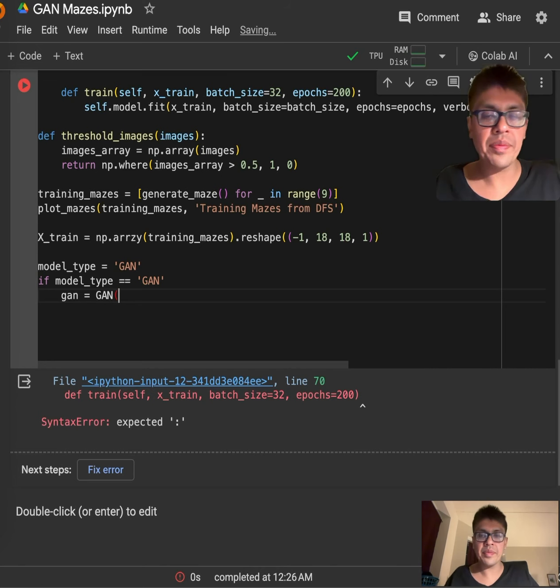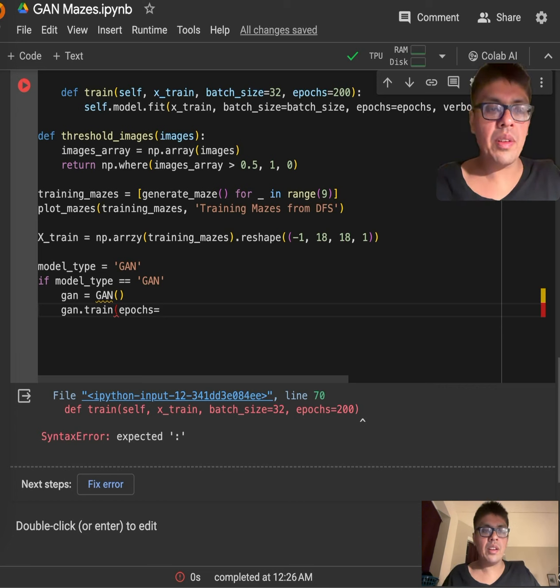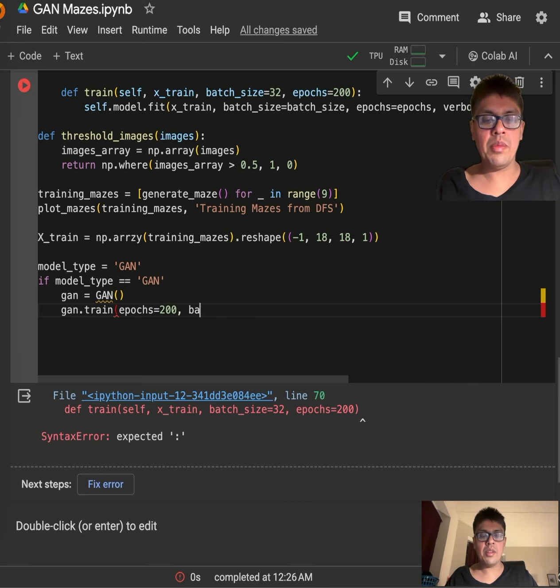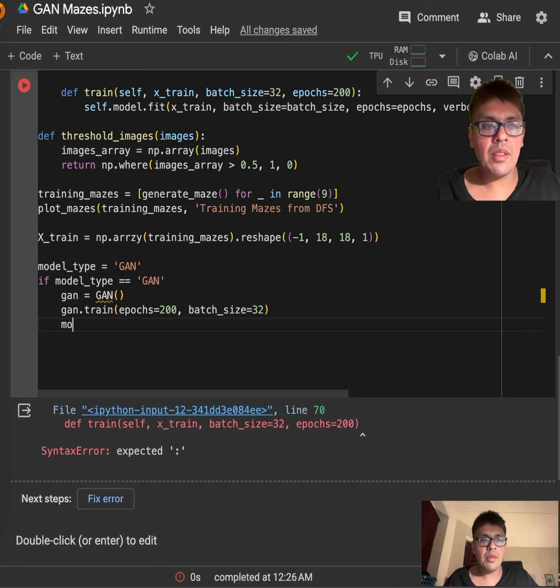GAN equals GAN dot pre-trained. Okay, so now we're going to actually train. Now we're going to execute the training loop. We'll do it for 200 epochs, but you'll see quickly how that doesn't always help. Batch size 32, and models equals GAN. Now I'm creating the generator and adversarial networks.